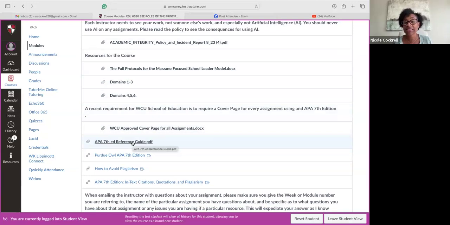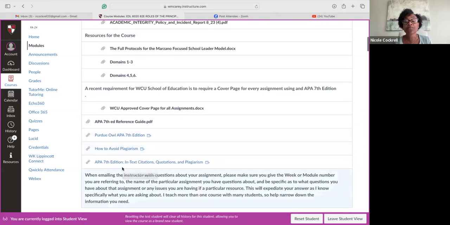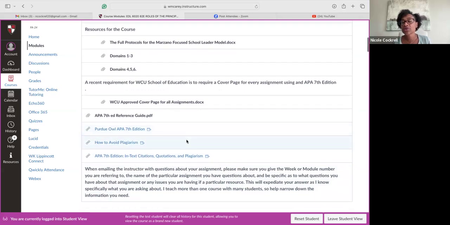grading your assignments. There's also the Purdue OWL APA 7th edition for your use here. It tells you how to avoid plagiarism, as well as in-text citations, quotations. Keep in mind, when you're doing graduate level work, anytime you are using words from a textbook, which is what you're going to be using, you should be including in-text citation to give the author credit for the work.